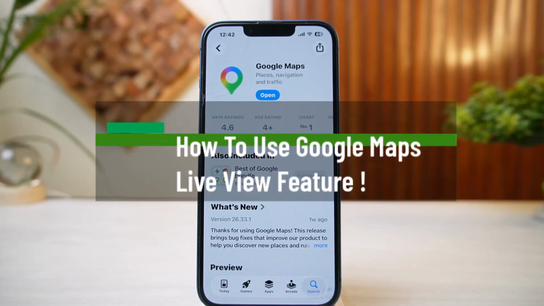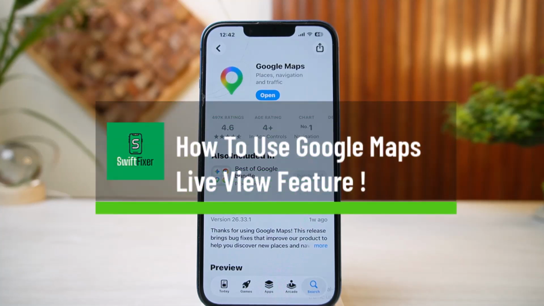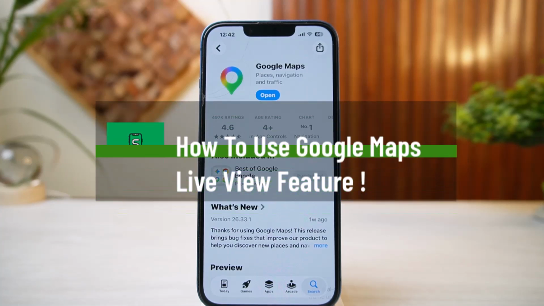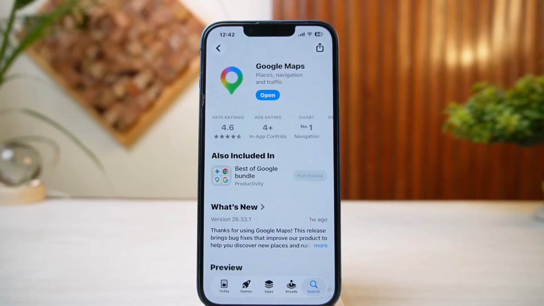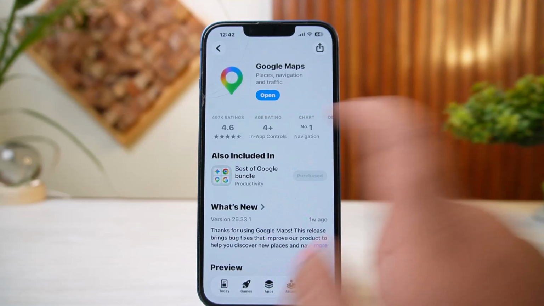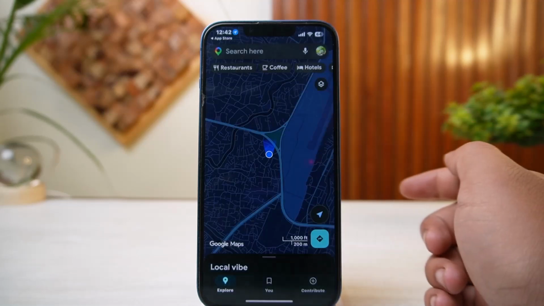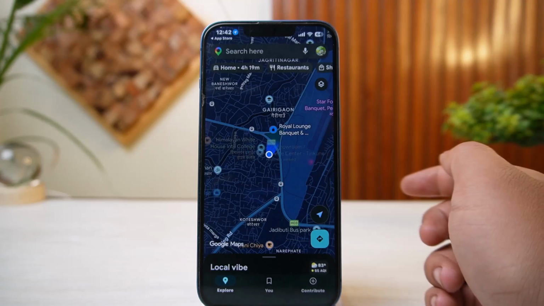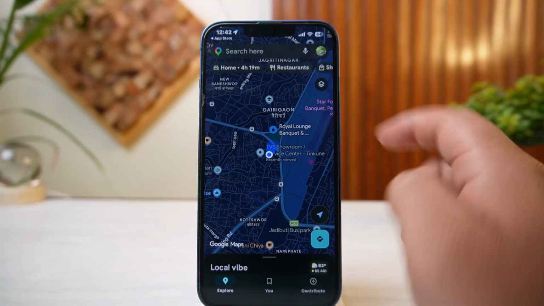How to use Google Maps Live View feature. Well, in order to use Google Maps Live View or augmented reality feature, what you can do is open up the Google Maps app on your Android or iOS, then type in your destination and choose a location within walking distance.